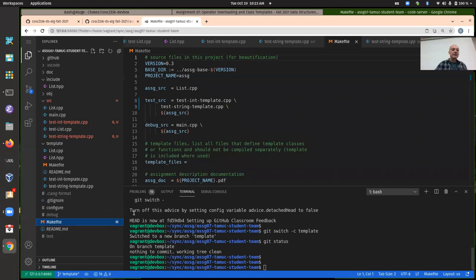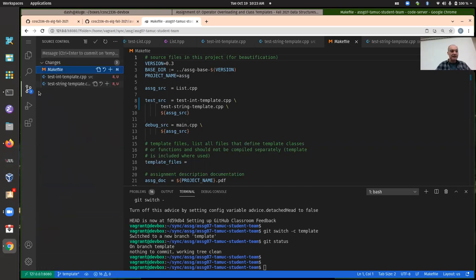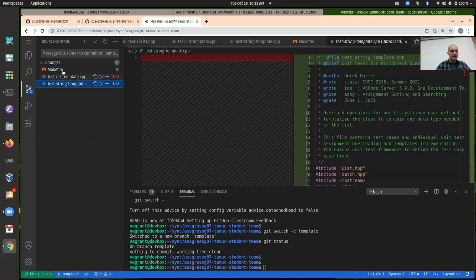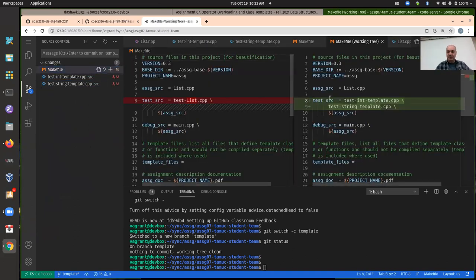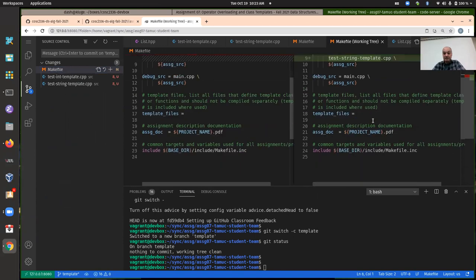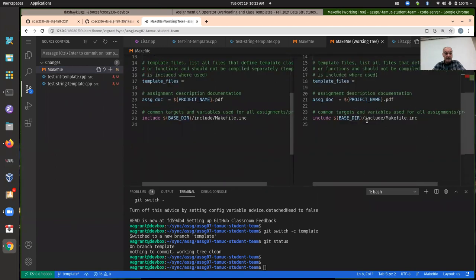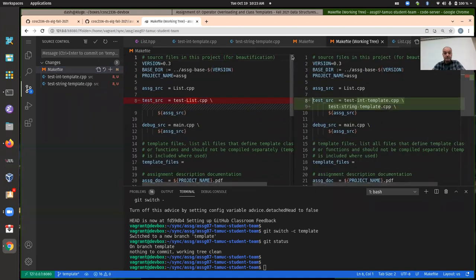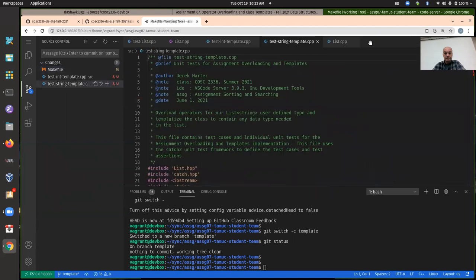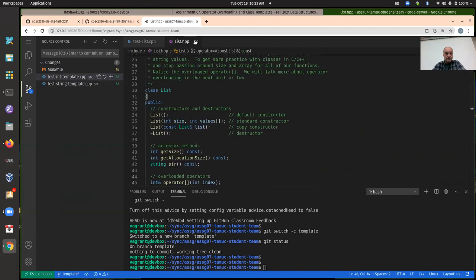Now, if you successfully replace that, it's going to come out as being modified, this file. So for example, if you go back and look at source code, if you look at the changes, the only thing that's been changed in the makefile is that instead of using just the testlist.cpp, we use the test int template and the test string template. Right? And yeah, that's the only change there.